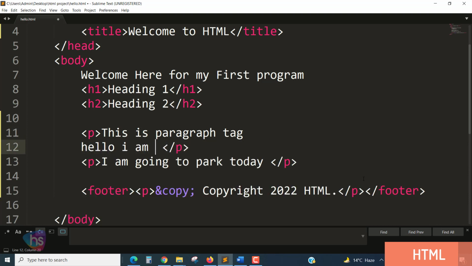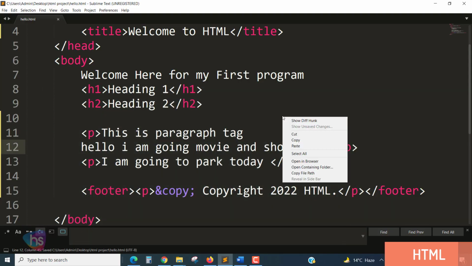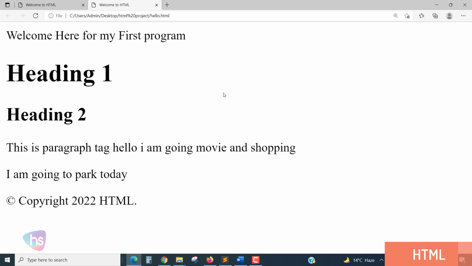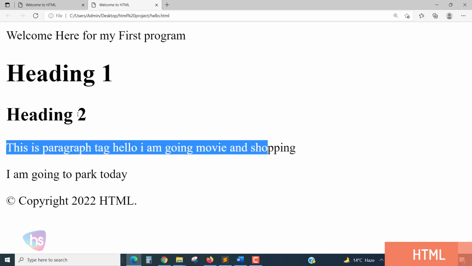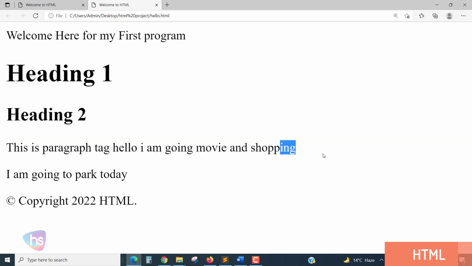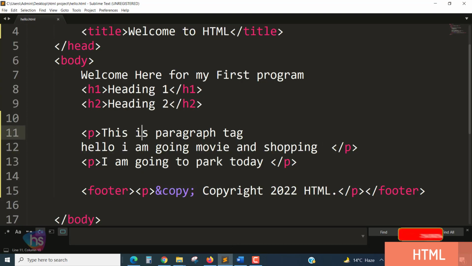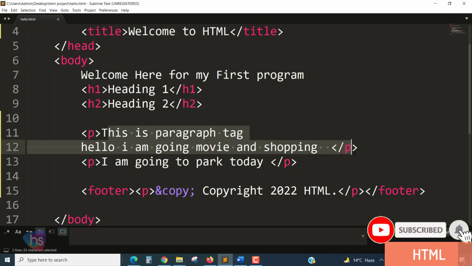Hello, I am going to movie and shopping. So let's save it and refresh the browser. Right click, open in browser. So see, this is the hello. The same line is being represented, where I have added the two lines which I require.